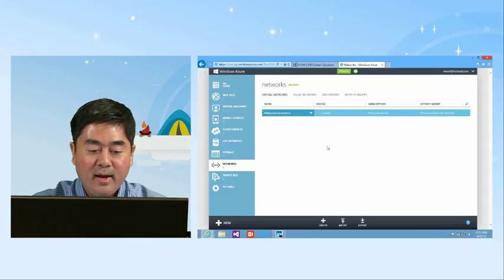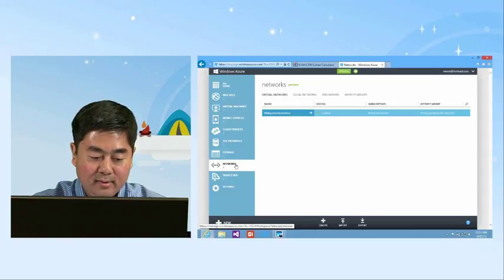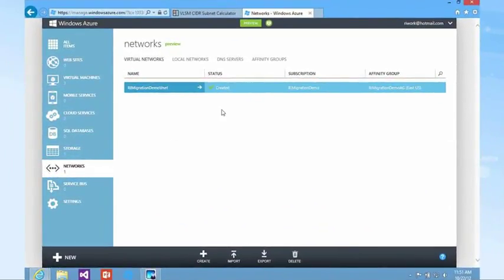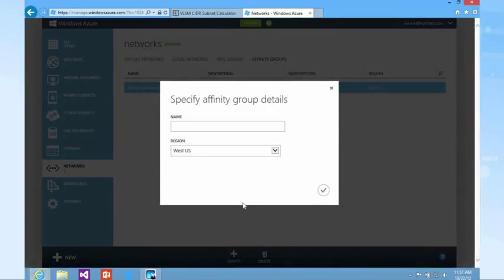So what you do for that is I'm going to click on networks in my management portal here, and then I'm going to click on affinity groups. And then I'm going to get a list of any affinity groups I have, and then I can choose to create a new one by going to the toolbar at the bottom of the screen. And so a very simple dialog, I can add the name of my affinity group.